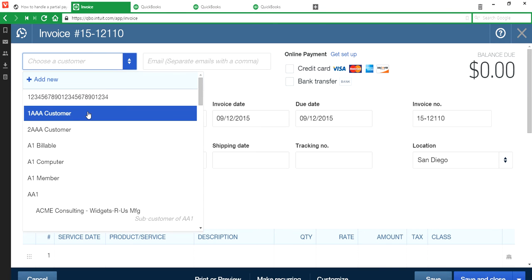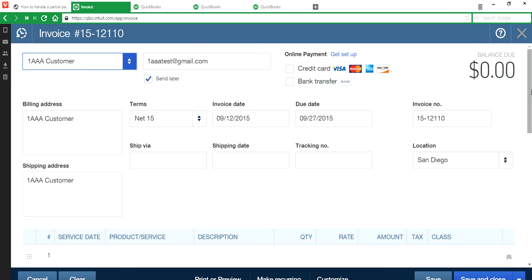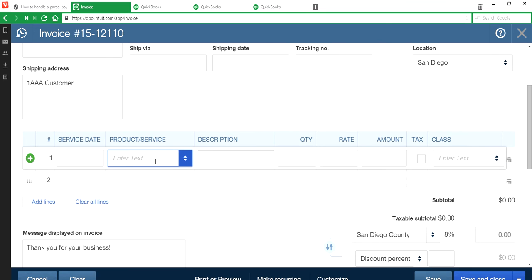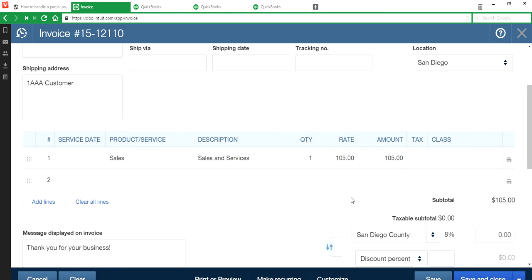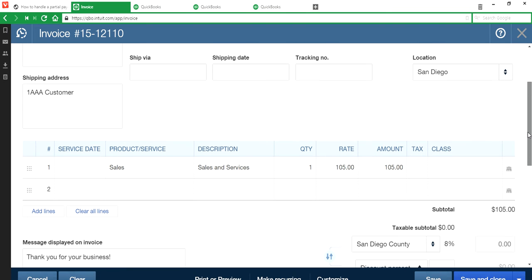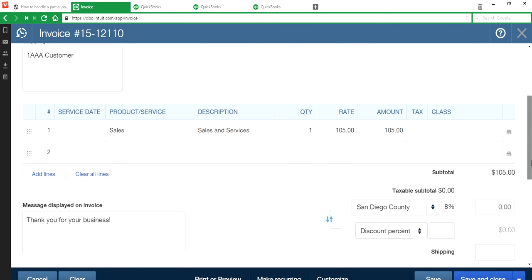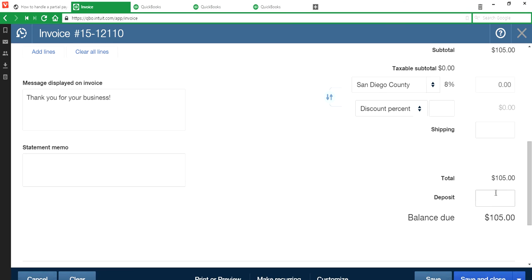Let's say the customer is this one, AAA customer. The product is, let's say, sales, and the amount is $105. As you can see right now, below the ship address, you don't see anything in there. See what happens when you enter a deposit. The deposit field is right here.